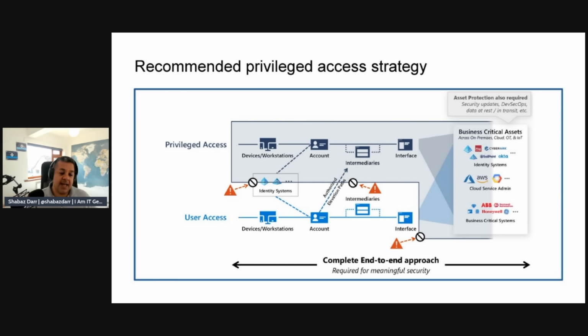And this is a complete end-to-end approach as well, and it's required for meaningful security. What we're saying here is that within our identity platform, let's use Entra as the example because we are talking about Microsoft, you make sure, especially when you're accessing cloud services, that you have separate privileged accounts that are cloud native to manage those services. So you need to make sure admins are going to have multiple accounts.